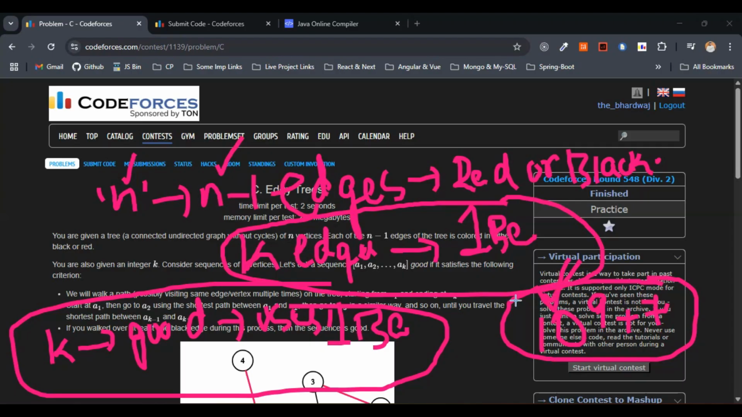The total number of sequences is n to the power of k. We need to subtract the bad sequences, the ones that use only red edges, from the total sequences. The total includes both sequences with red edges as well as at least one black edge. So that's the good sequence basically.